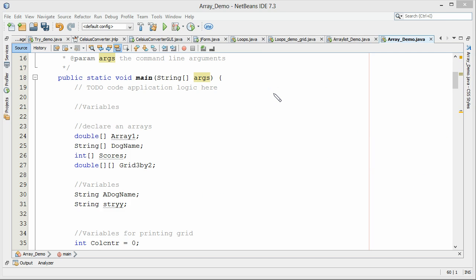So let's look at how we actually declare an array. It's basically exactly the same procedure that we do for variables, except we add some braces. Here we're going to declare an array that holds doubles, and we're going to call it array 1. That's basically a one-dimensional array, just a set of one row. Here we have a string array; we're going to hold some dog names in here. Here we could hold some scores.